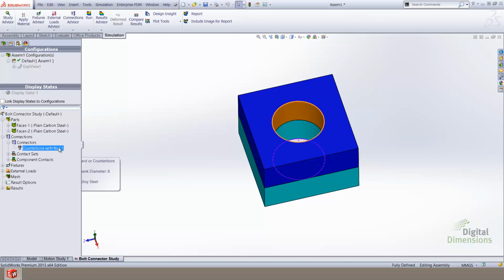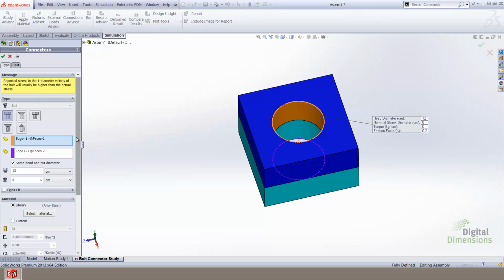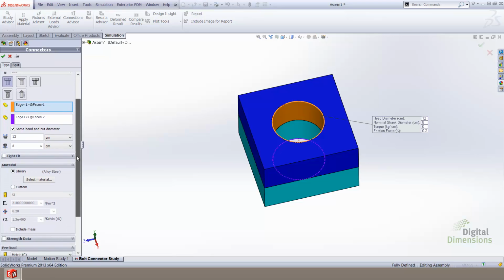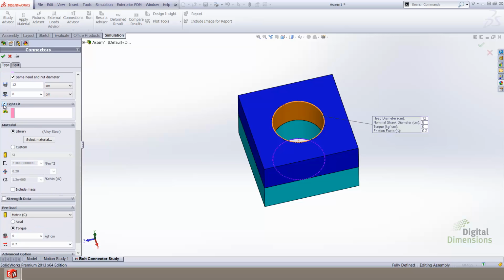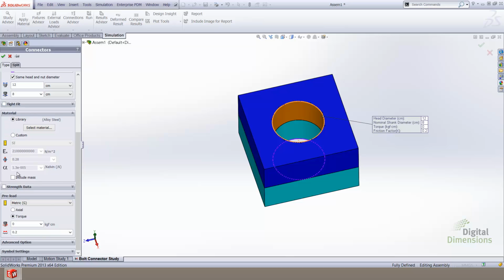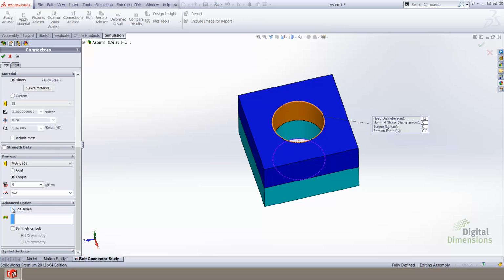Now that we've taken a look at how to define the bolt connectors and how to retrieve the results of the bolt connectors, let's take a look at some of the more unique features of the bolt connectors. These features include the ability to define a tight fit condition, the ability to add a preload, and finally, the ability to add a bolt series.